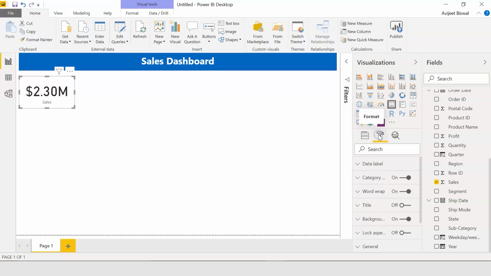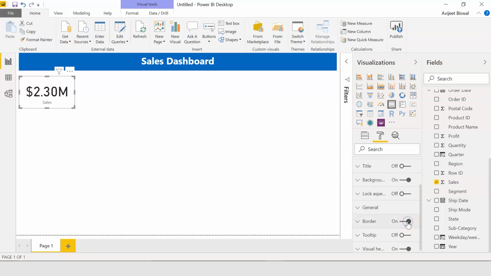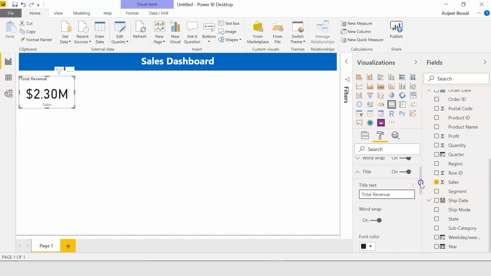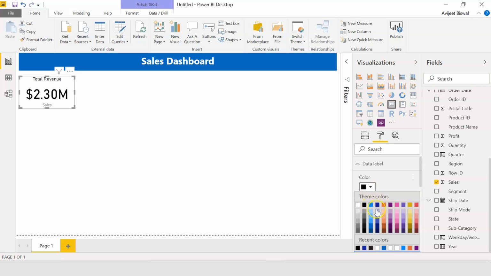If I go to the Format tab, under Data Label, let me switch on the border. Under Title, you can give a new title, for example, Total Revenue. Hit enter. Now you can increase the text size to say 15 and center align it. You can also change the color of the sales value. Under Data Label, under Colors, you can choose whichever color you want.